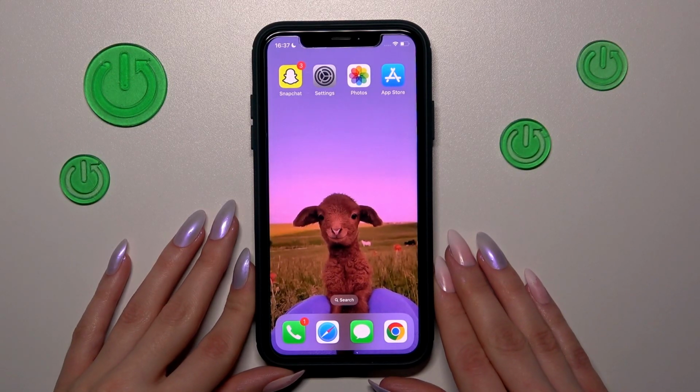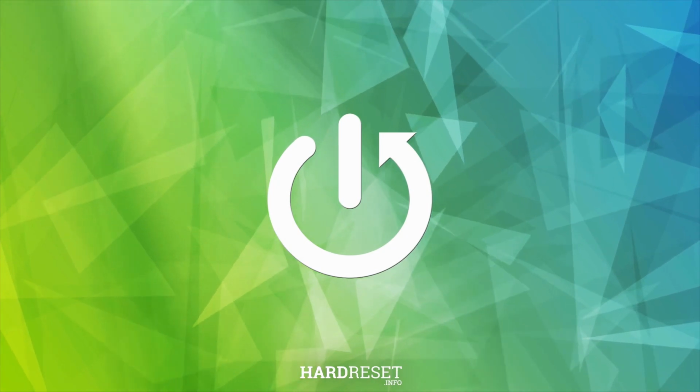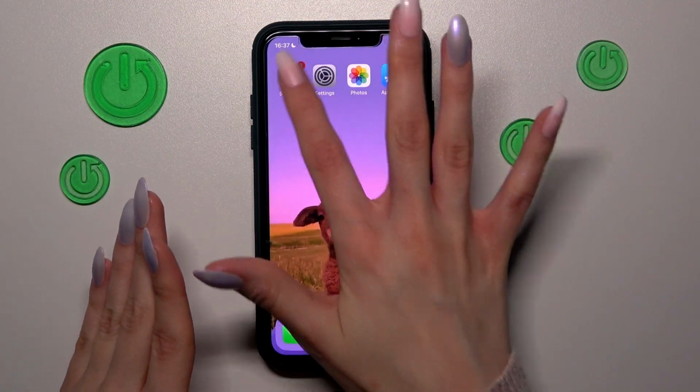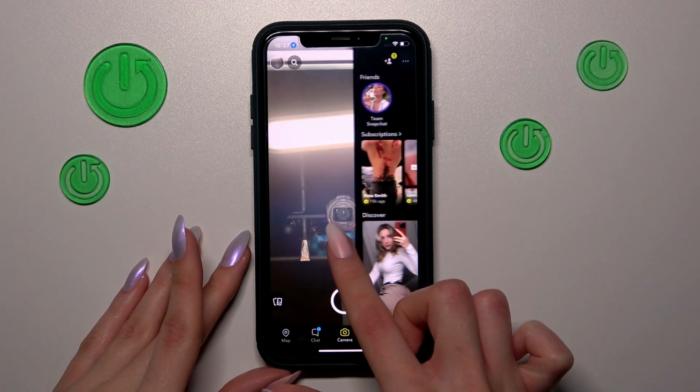I will show you how to use the half swipe option on Snapchat. Guys, this is a very cool option which can help you navigate Snapchat in a very easy way.